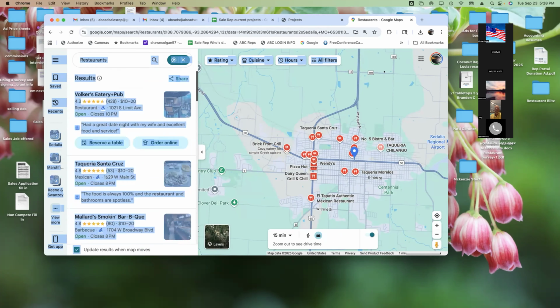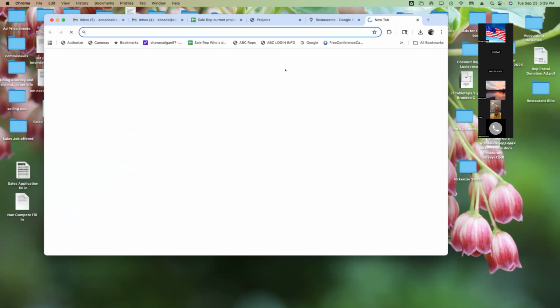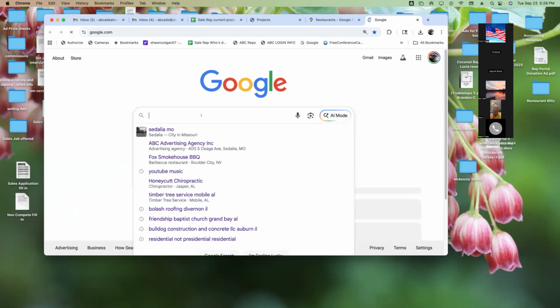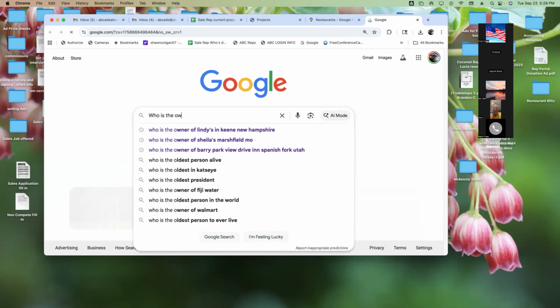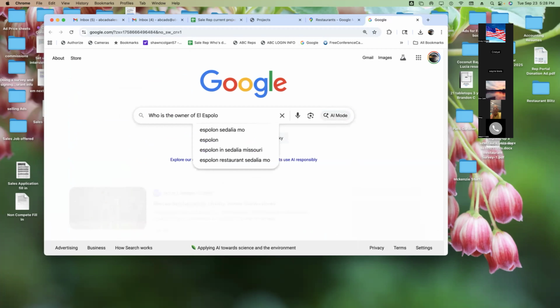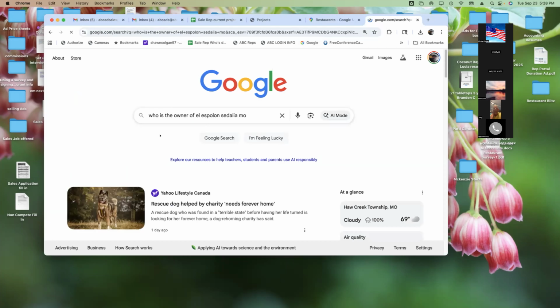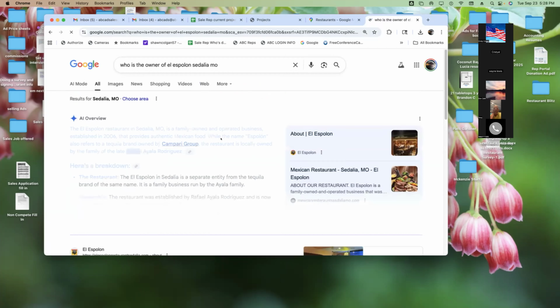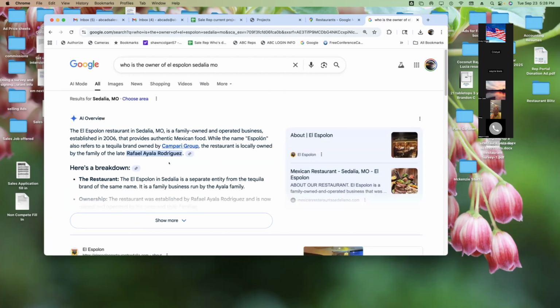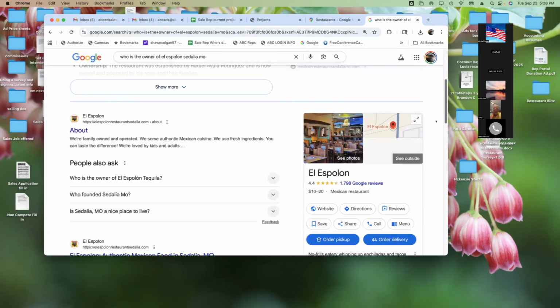Okay. Anyway, let's say you wanted to look up one of the restaurants and find out who the owner was and things like that. So you could say, who is LS Salon in Sedalia, Missouri. It's going to give some information on who the owner is. Looks like within a group, and then a lot of times when it was established, family owned, that kind of stuff, especially if it's been around for any length of time.